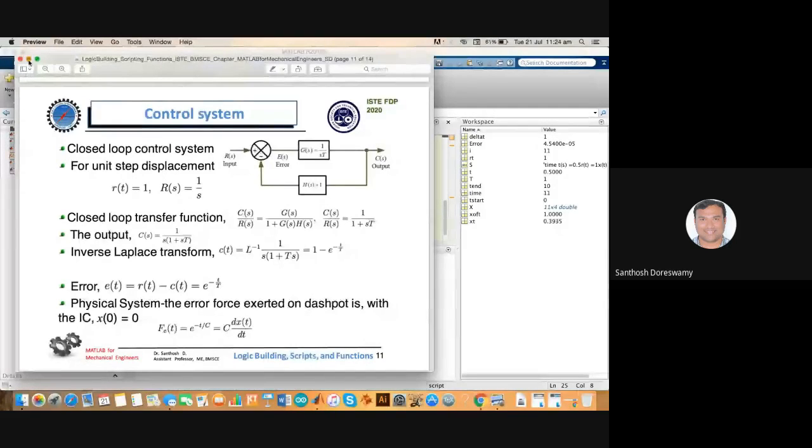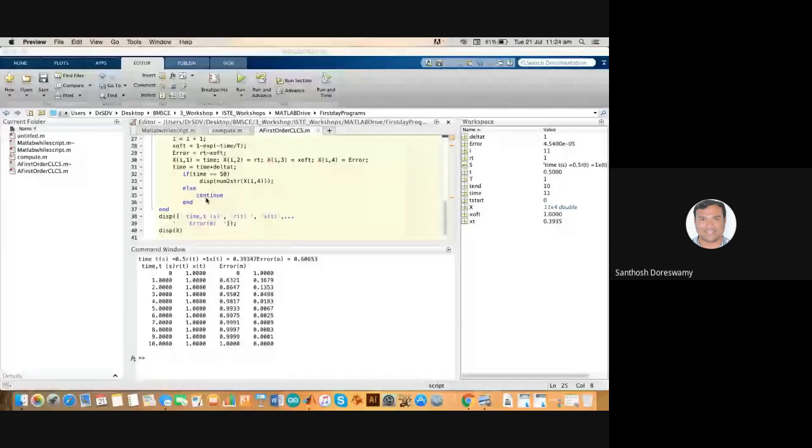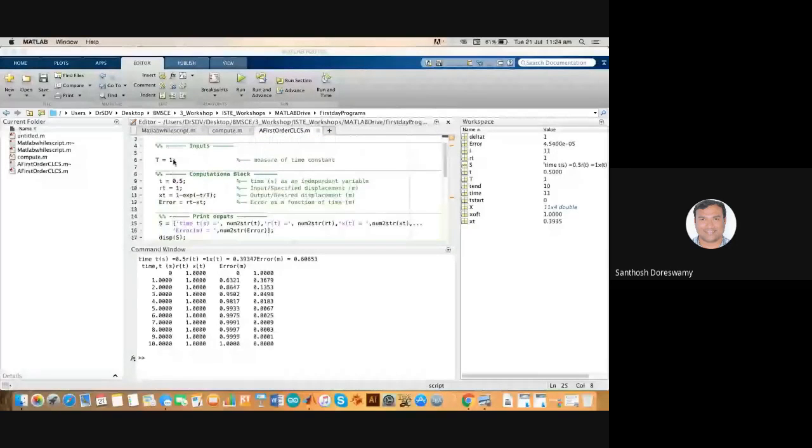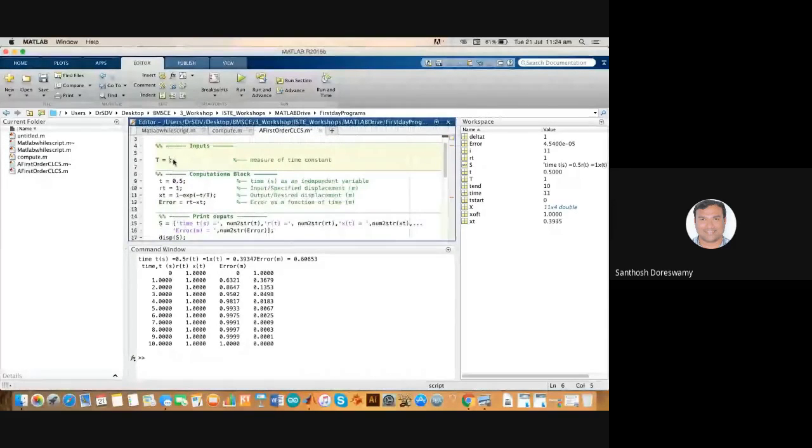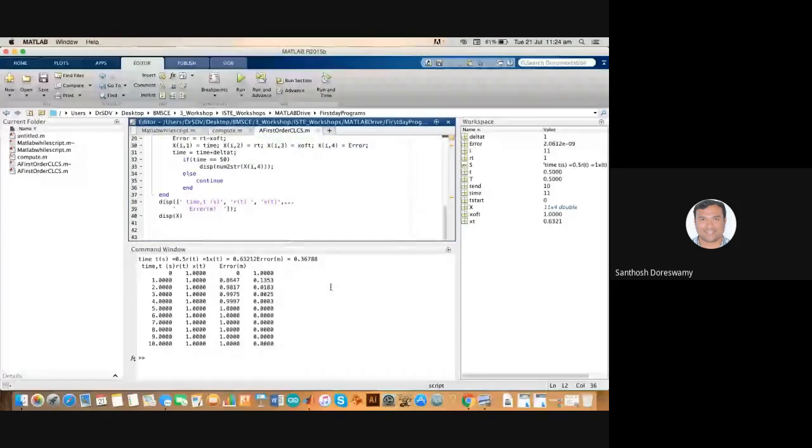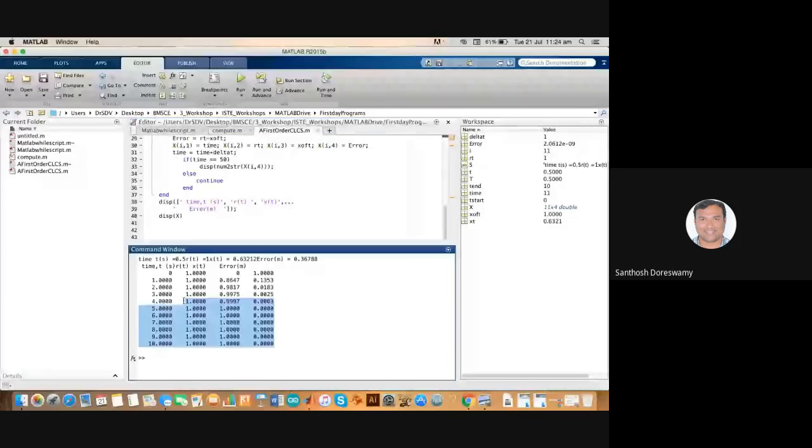All right, and we have estimated the error at all points of time. Now this table is for the time constant T taken to be 1 second. Now if you take the time constant to be 0.5 second, what we'll try to do is rerun this code and obtain the new values of errors.